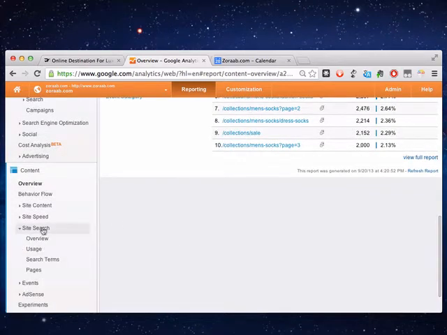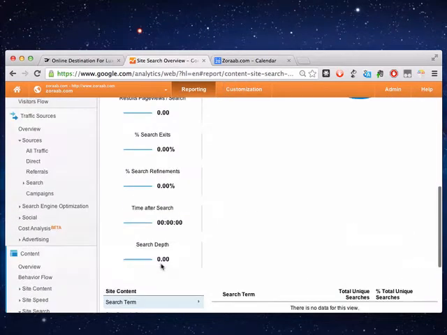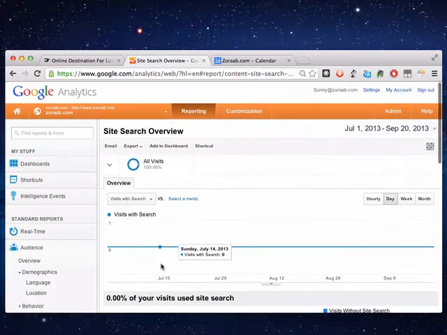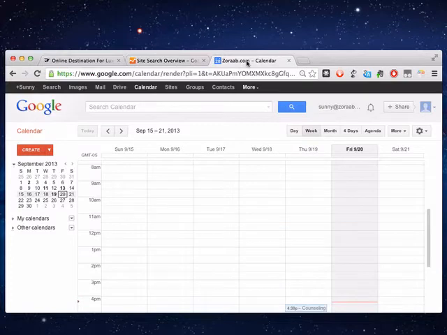Site search, I want to highlight, I don't know if you guys have it set up. It looks like no. But this is a really good thing to get set up because if you go to the website, oh, sorry, that's your calendar.